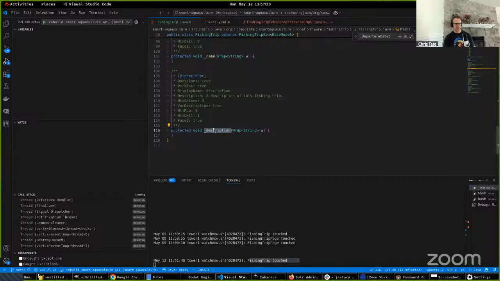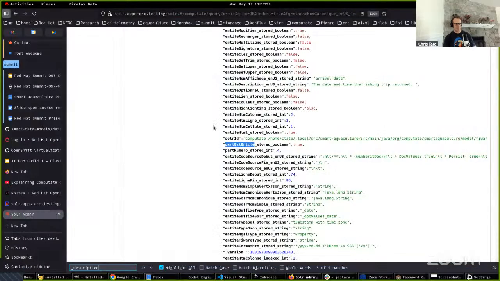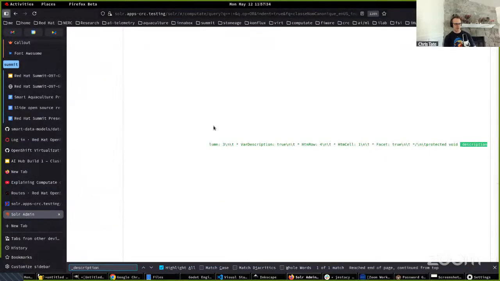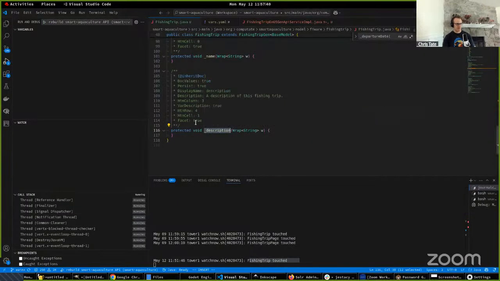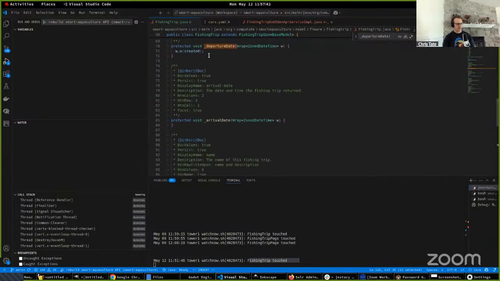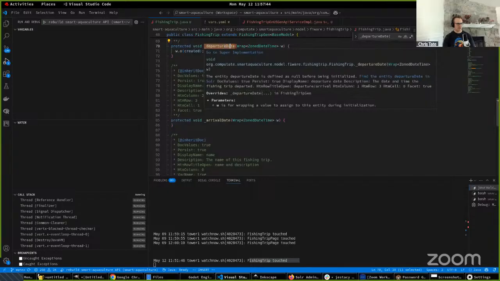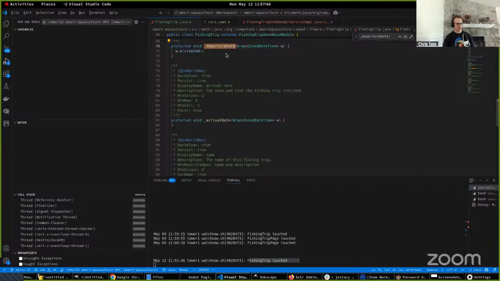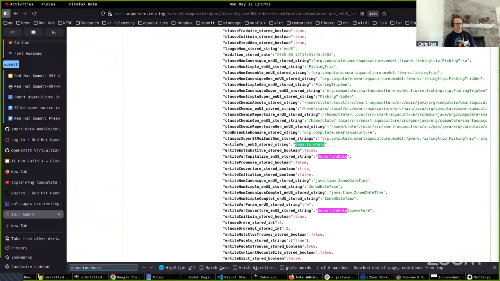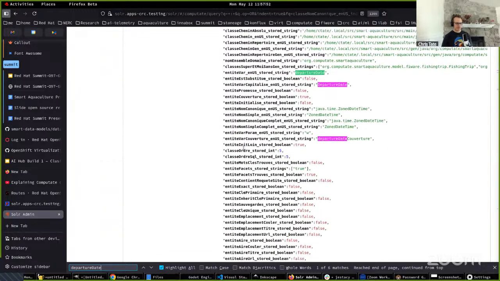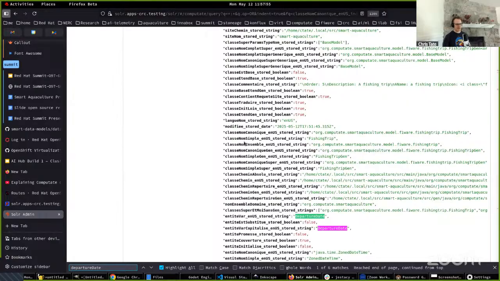That's 6. So if I go and search here, you'll see, let's see, where is it? Actually, let me search for departure date because that's more unique. So I come here, I search for departure date. So this is all the information it knows about this departure date.